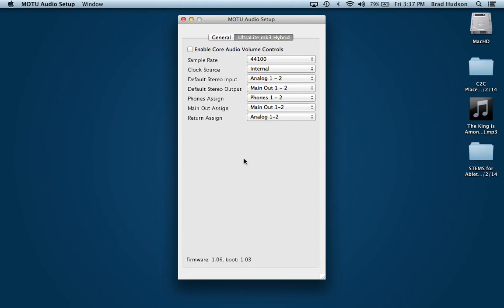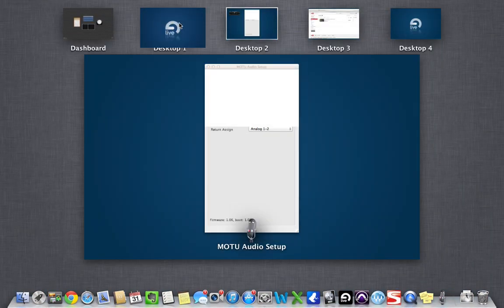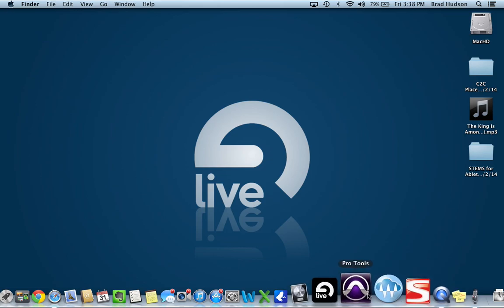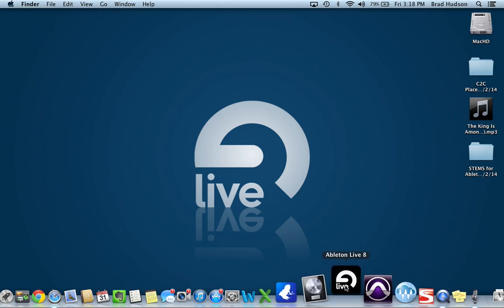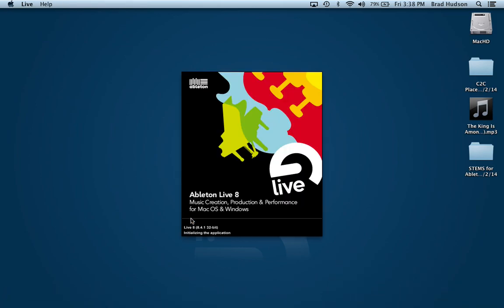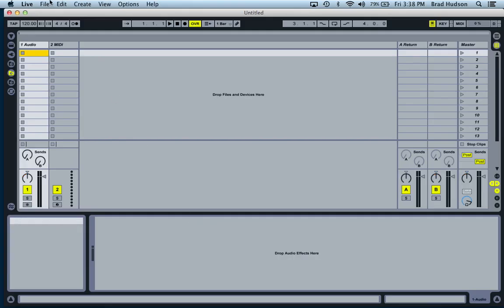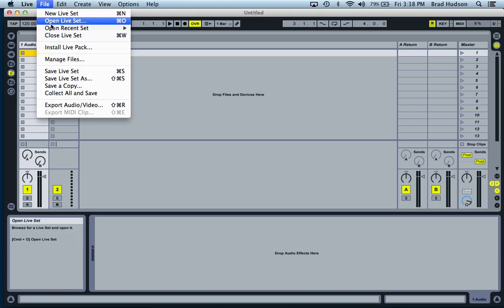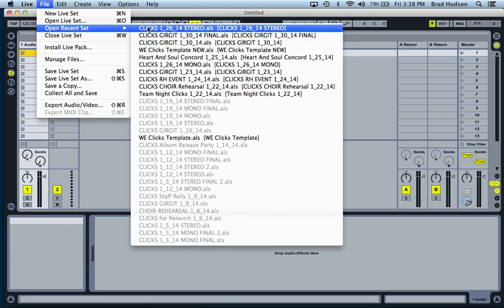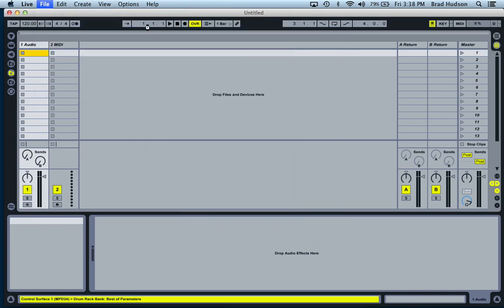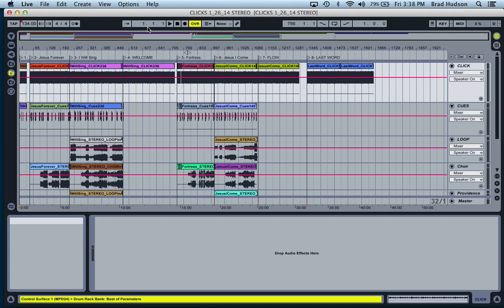Once you've downloaded the MOTU interface drivers, anytime you connect, this prompt will always come up letting you know that the computer and the interface are connected. So once you've connected the interface, you can open up Ableton Live. And you can launch it and open the session that I've sent out for the weekend. I've already got it set up in my recent, so I'm just going to launch that session.